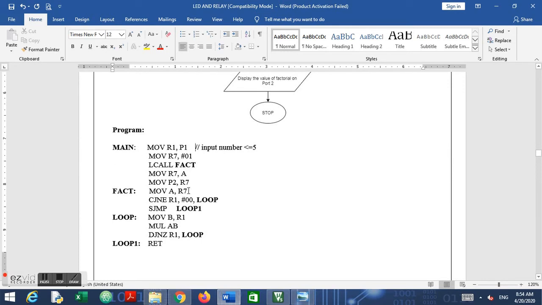Now here you can see that whatever is within R7, that is 1, is copied into the accumulator. After that we are checking whether R1 is 0 or not. If it is 0, we'll go on, if it is not 0, then we'll go to the loop, and within the loop we are moving the second number, that is the user defined number, and transferring it to register B. After that we are multiplying it. So within A we have 1, and within register B we have N.